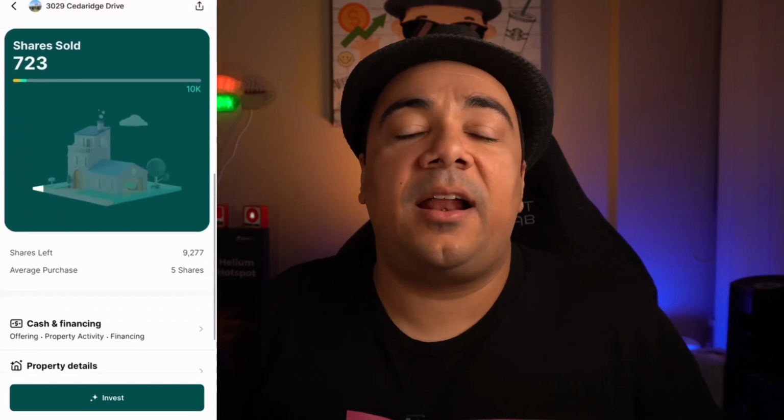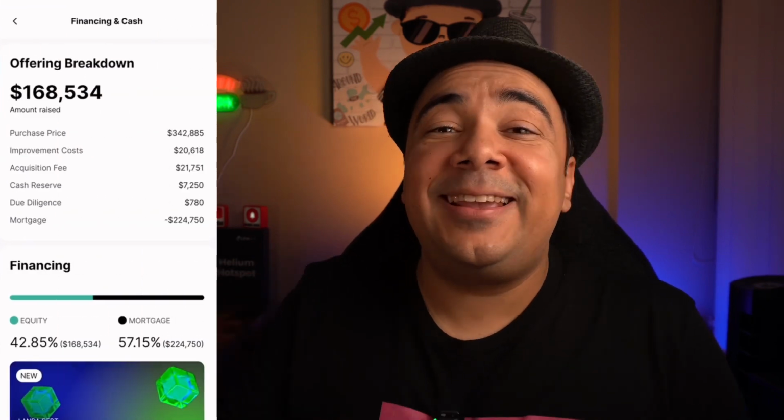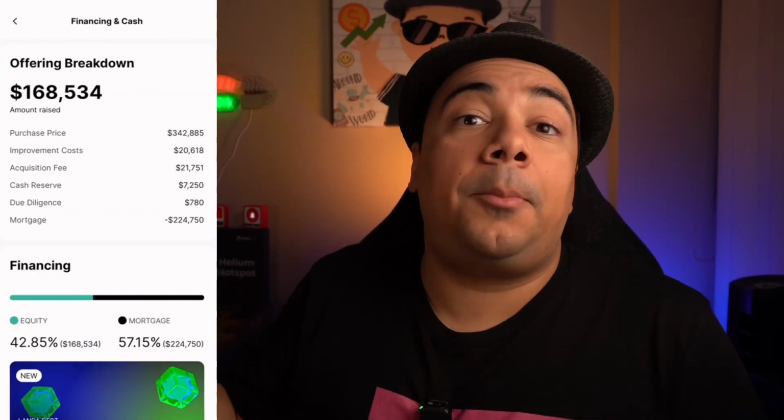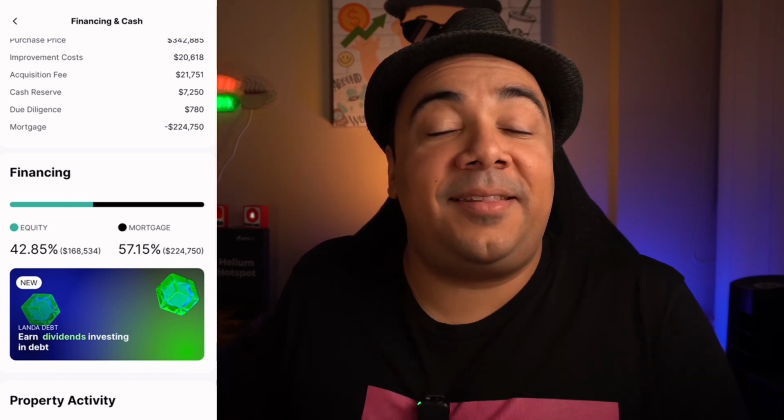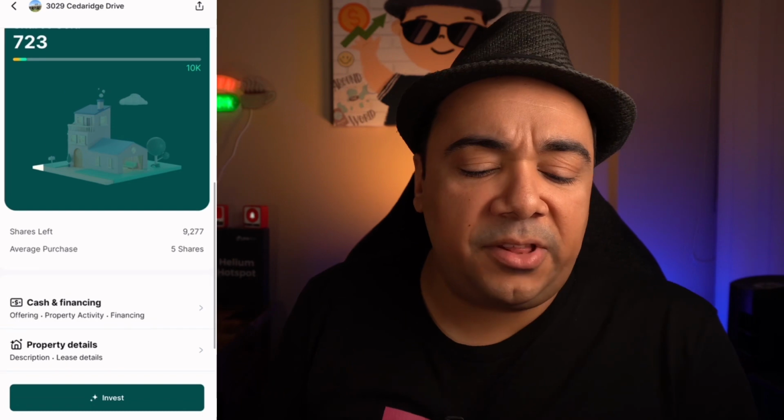If I go to Arrived, Arc7, whatever, all of them make it very clear: if you buy your share, this is the expected return. This is how much you're gonna make from rent, right? I shouldn't be guessing how much rent I'll be receiving. It makes no sense. I checked some of these properties.